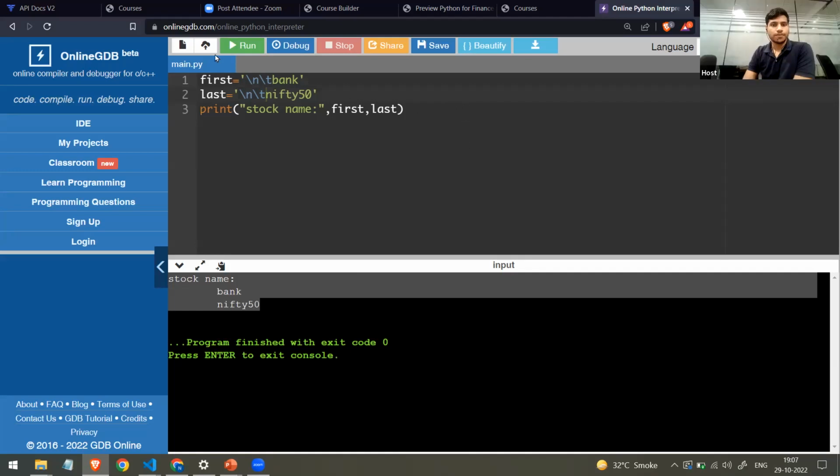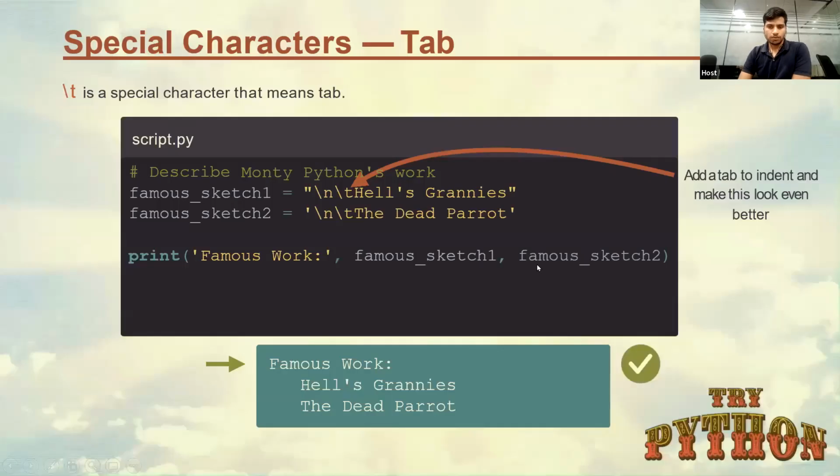All right, great. Now let's move forward. So I hope this is clear. Slash n and slash t, these are called escape sequences. You can note it down if you want. Now we will try to understand a little difficult topic.